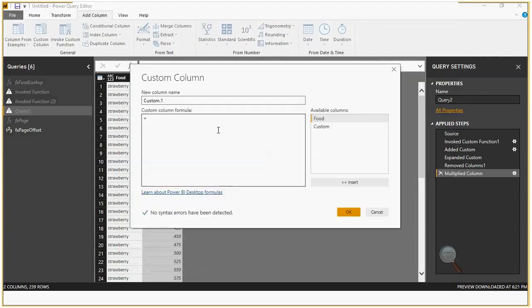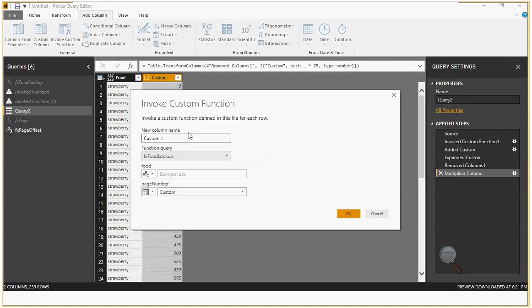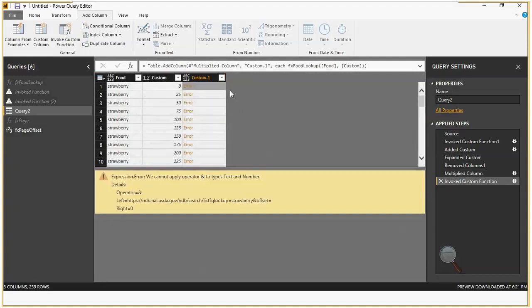Custom column, column from examples, FX food lookup. Our first food is going to be our... why is that column name? There we go. So this will be our food. Our second column will just be our custom. Oh, what is this? Let's take a look at this error.